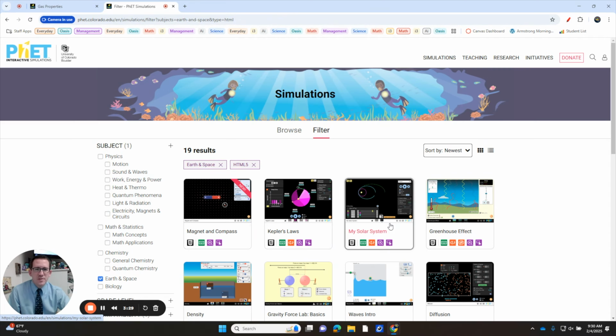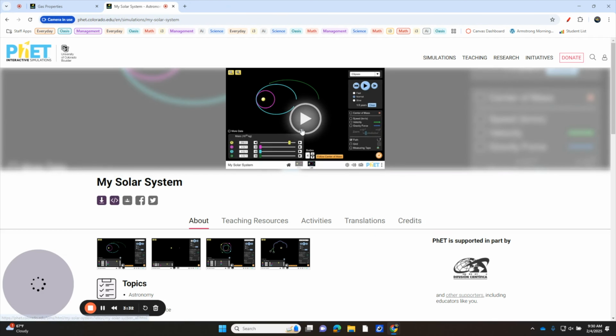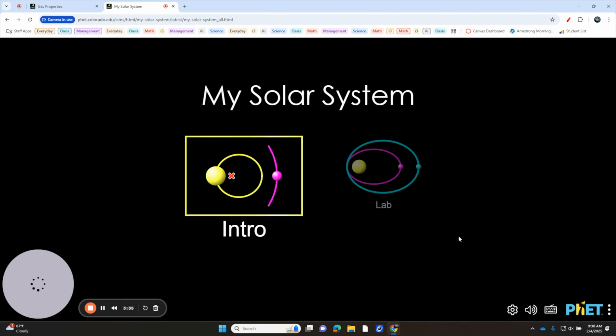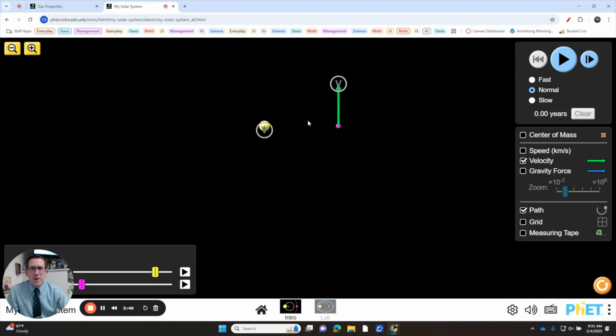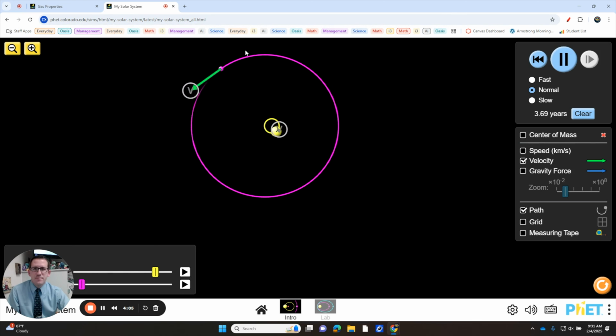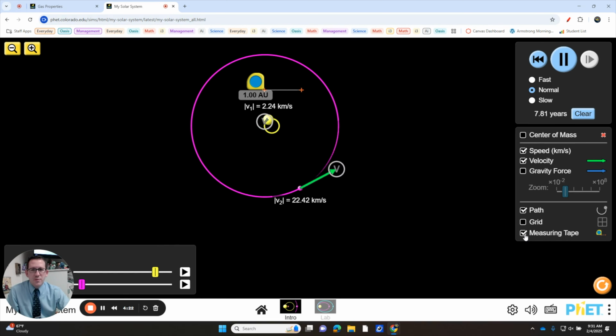We're going to look at My Solar System. Let's launch it. They have a lab or an intro. Let's just click the intro. Basically, you can teach the kids about gravity here. So you can change the center of mass, the speed, the velocity. And if we just look at it right here, you'll see what it looks like for an object to orbit. You can talk about revolution with them. So that object is orbiting probably the sun. You can increase the speed or get measurements based on the speed. There's a measuring tape for you to use.